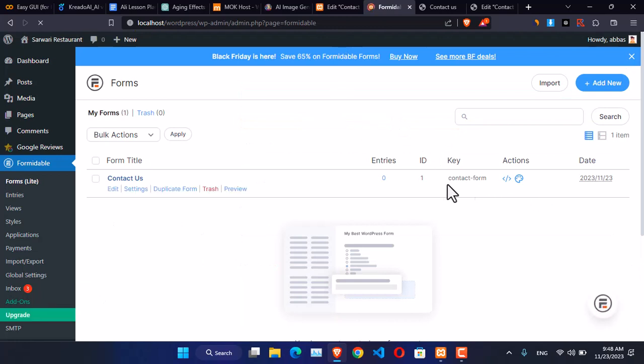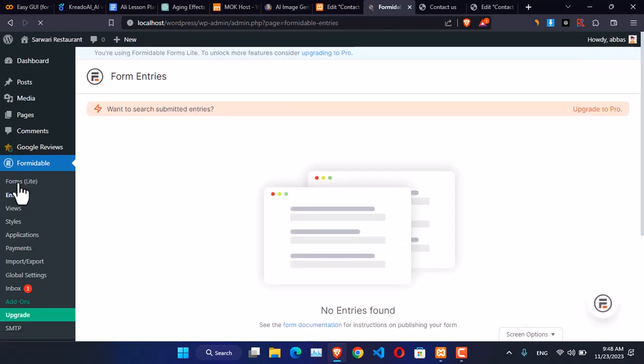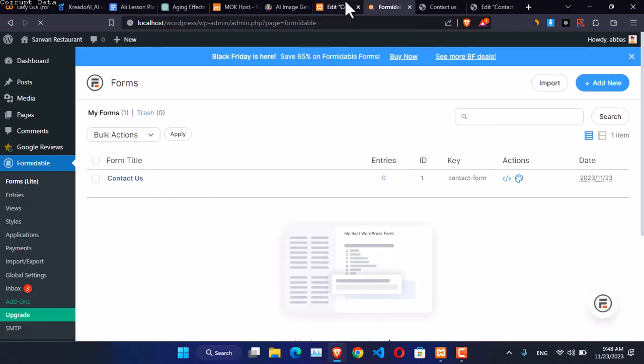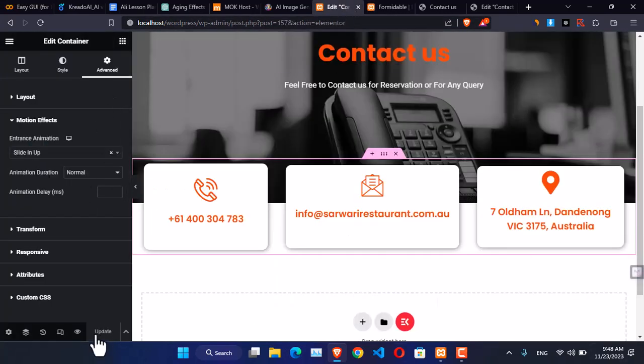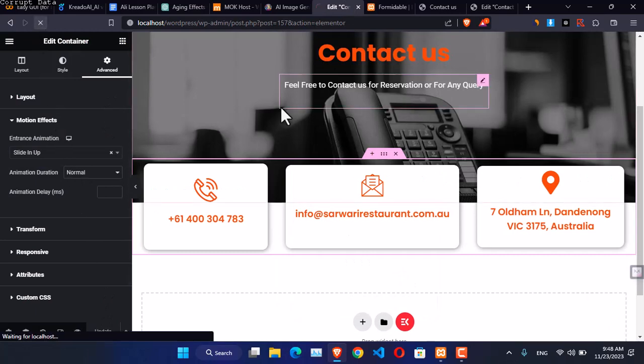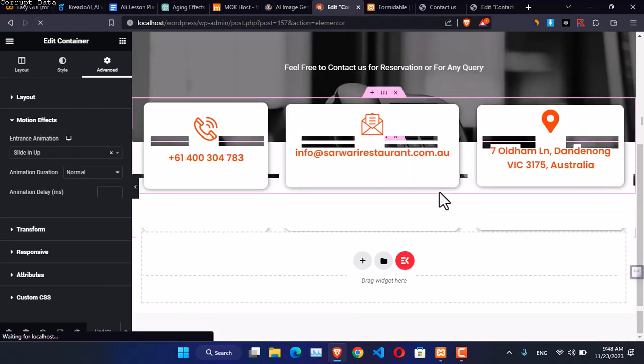Just update it, and now close this window, copy the code. Okay, where is the short code? They are providing us with the short code. Okay, if that is not showing the short code, then you have to just simply update the changes here, and now refresh the Elementor in the contact us page.